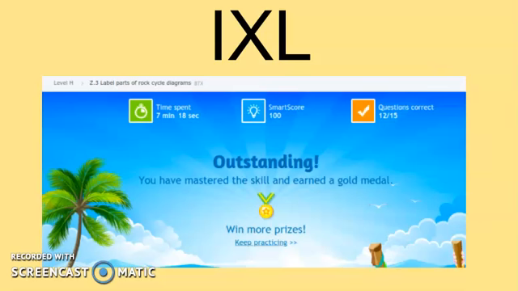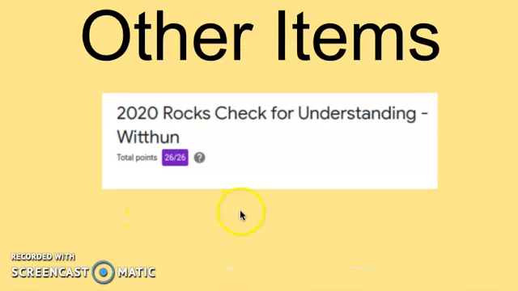Just don't email me and say, hey, Mr. Wattoon, I finished up this IXL. I need to see the screenshots. Other items, well, it depends. Here the student sent me one of the check for understanding. They sent me their score. That's great. This is awesome.